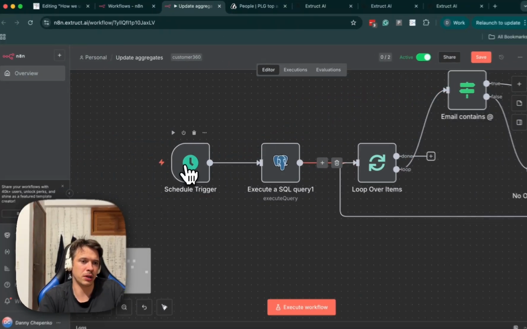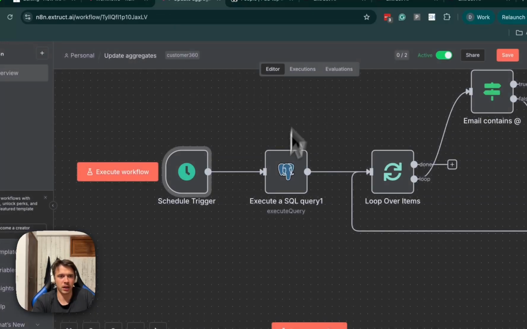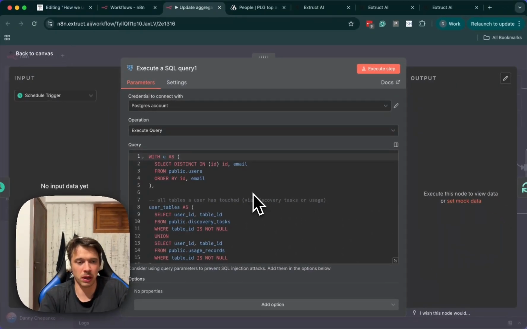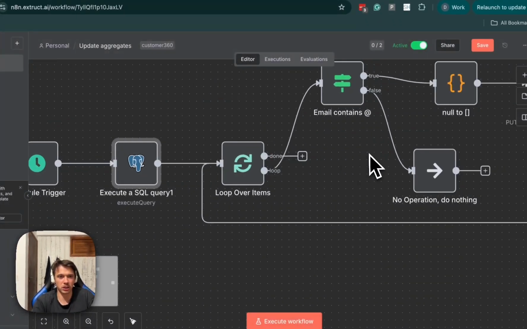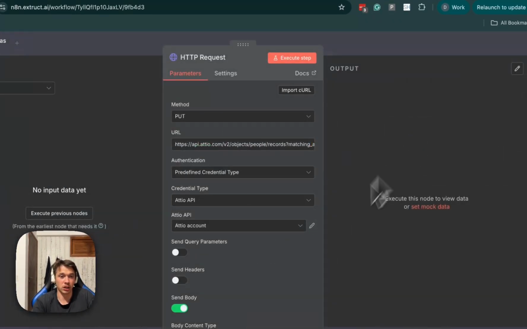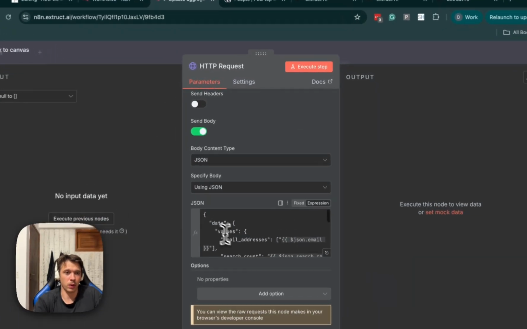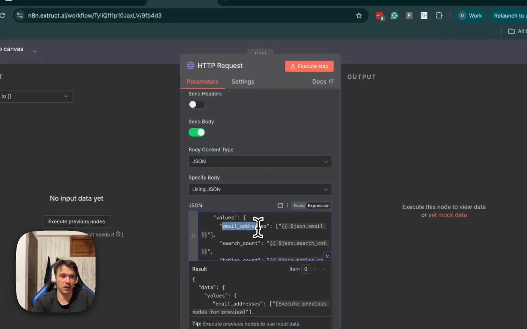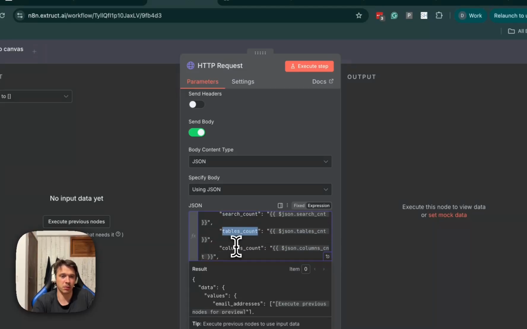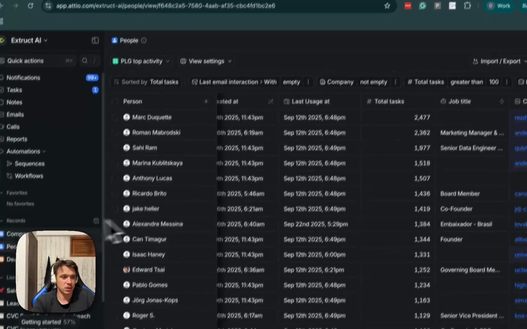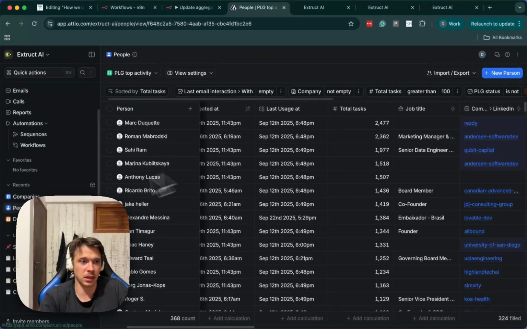Basically what we do here is we have a trigger that runs every day. Then we run the SQL query. It's not really a generic one, it's very tailored for the schema of Extruct, so I wouldn't go much into details. Then we create this HTTP PUT query to Attio. We create this payload with values: email address, the search count, the table count, column count, child tables, last usage, etc.